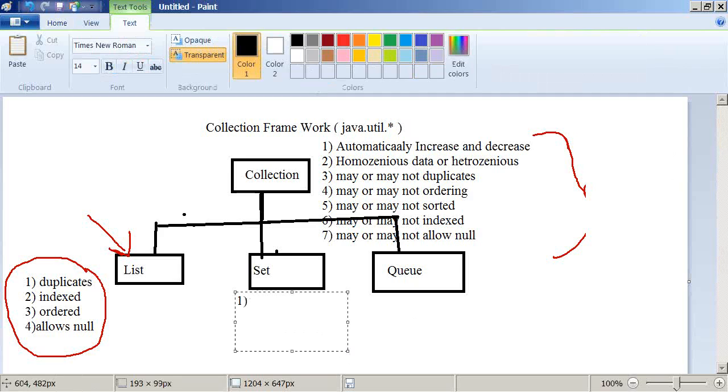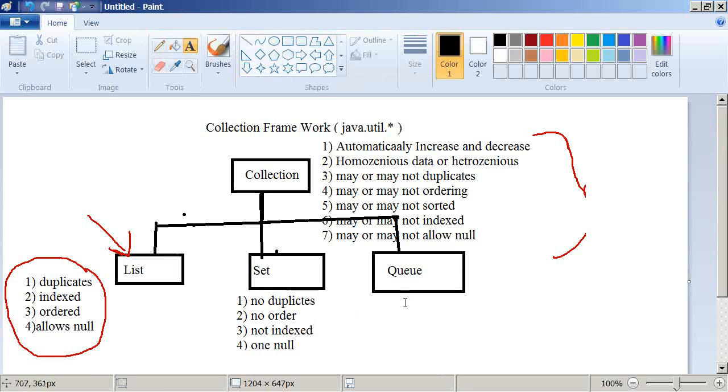If you don't want duplicate values, as I told you, I don't want to see duplicates, I just want to have unique, then go for set. It filters the duplicates. It will not allow adding any duplicate values to the collection. If it is added, it is going to ignore it. No duplicates, no order, right? It does not maintain the order. You collect in one way, it is going to store in some other way. That is the meaning of no order. Then not indexed. It's entirely different. One null value. Like this, it has its own features.